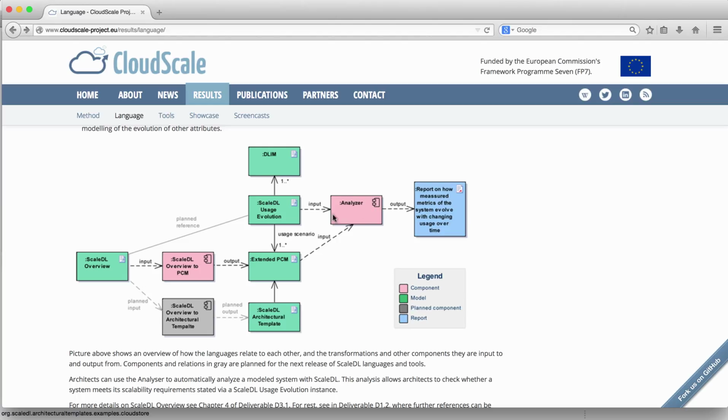Now we focus on this part, the analyzer, where we use that as an input. We also configure the analyzer for an analyzer run. And at the end of the series, we will in particular have a look at the output of the analyzer, which states how the system behaved for our ScaleDL model instance. So we can investigate properties such as elasticity, efficiency, scalability, and we have also some capacity metrics at hand.